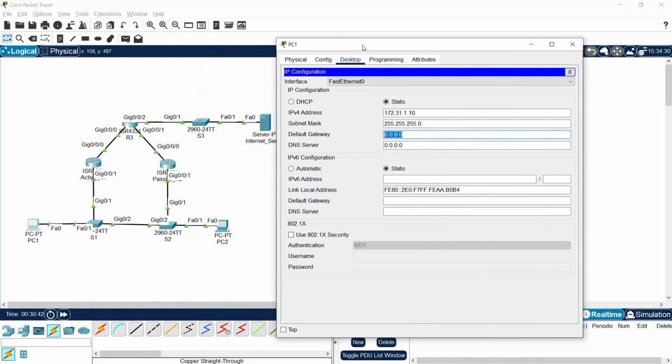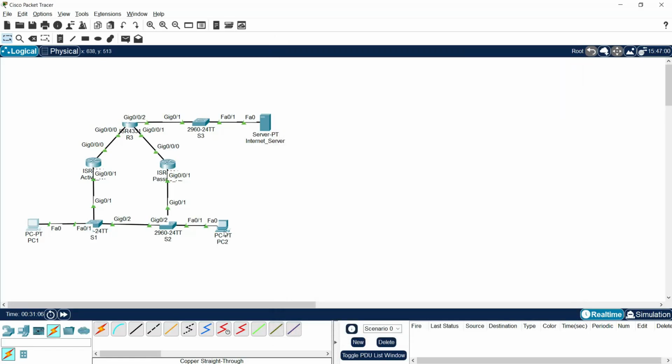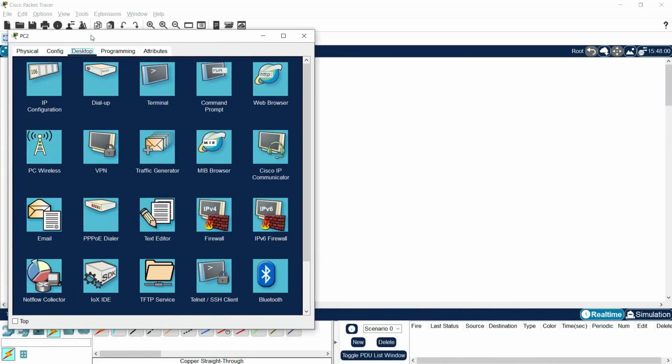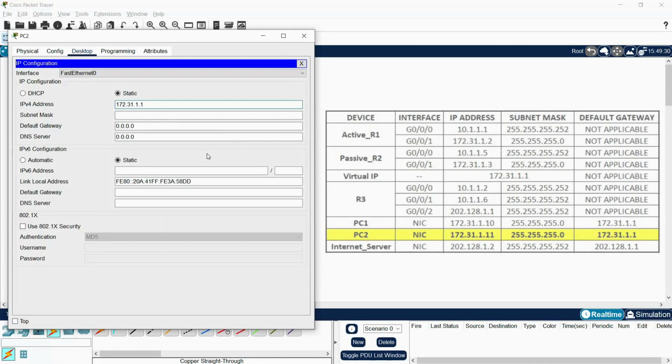Anyway, here we did not configure HSRP. So for testing purposes, we are going to set the IP address of this interface G0/0/1 on active R1. Once we configure HSRP, we will change the default gateway. So here we will set 1.2. Then coming to PC2, we will set 1.11. Subnet mask. Then default gateway.